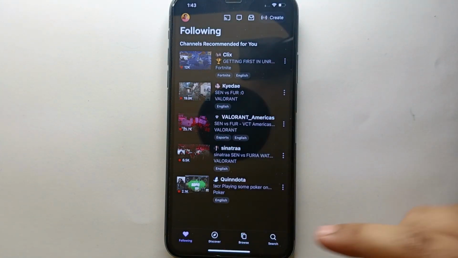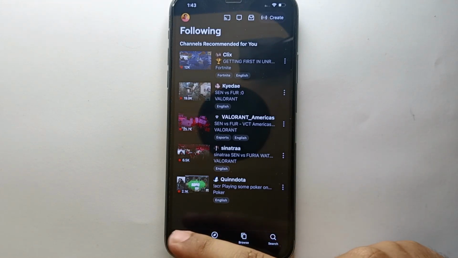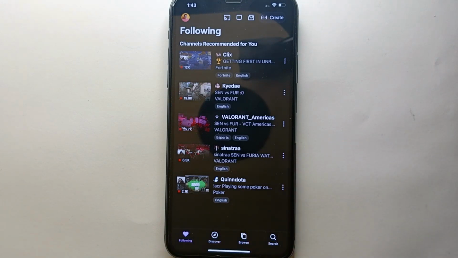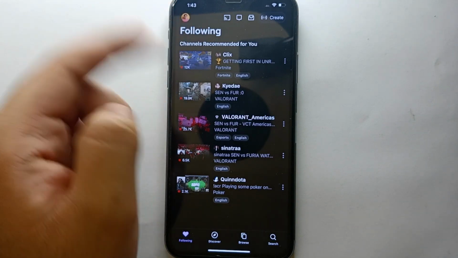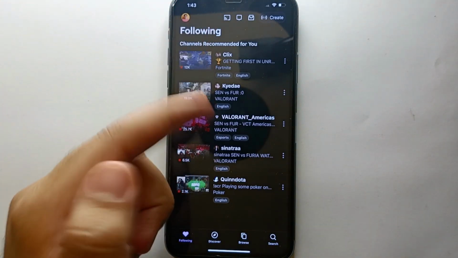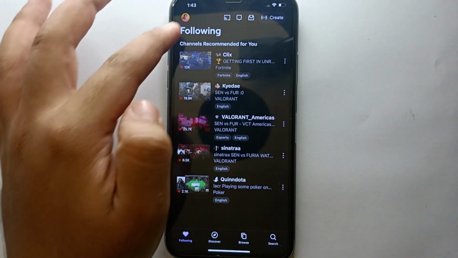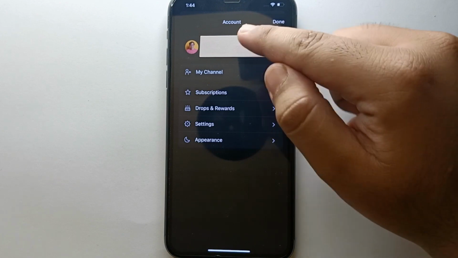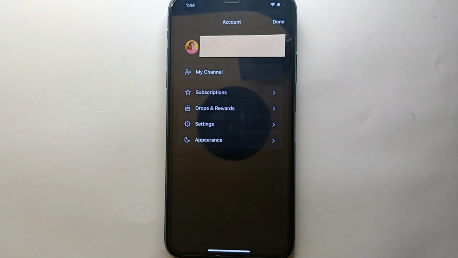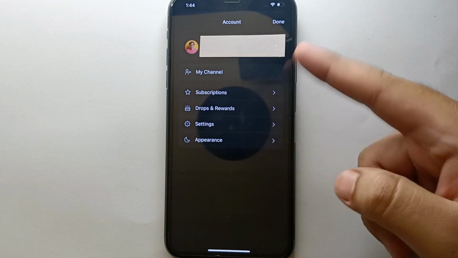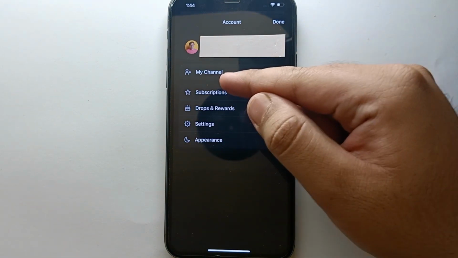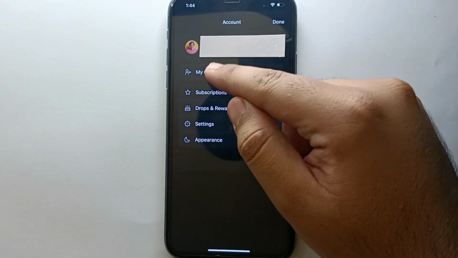So here we have options all over the screen, at the top, in the middle, and in the bottom. So at the bottom we have four options. You have to make sure that you get to this first option, which is following. Once you get to this option, on the top left side you will see your profile picture or maybe profile icon. So for that you just have to simply tap on this option. And once you get there, you will see this option at the top written account. That means we are in the account system where we could see different options. So from all these options, we have to select this first option which says my channel. Just simply tap on it.